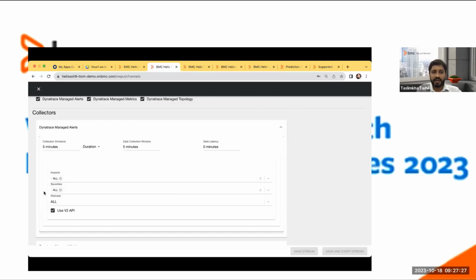For example, in case of Dynatrace, a customer may choose that they want only, let's say, major severity or critical severity alerts to be brought into the BMC Helix platform. They can very well do that. For the demo purpose, I have just selected all of the severities and kept all the data as default.